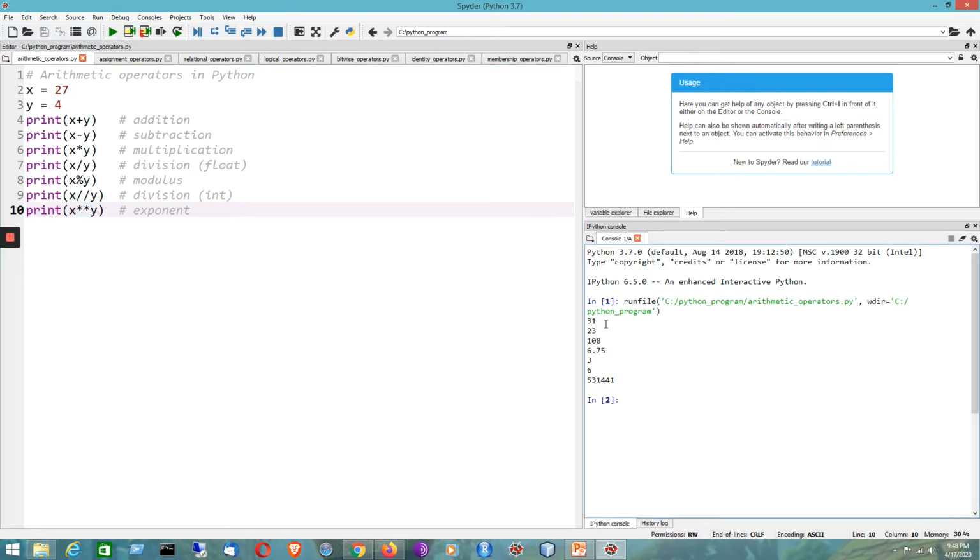Like x plus y, it is 31, x minus y, it is 23, x into y is 108, x divided by y is basically floating point division, which is equal to 6.75. x percentage y is basically showing the remainder, that is 3, because 4 into 6 is 24. The integer division will result in 6, and this is the result of the exponentiation operation, that is 27 to the power 4. In that way I have demonstrated arithmetic operators.